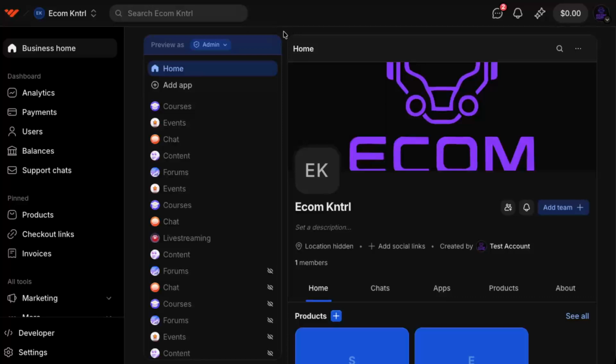First, make sure you're logged into your Whop business account in your browser. Once you're logged in, you should land on your business home dashboard. This is the main control center for your Whop account, where you can see your products, customers, and overall performance. Take a second to confirm you're on the business view and not just a personal profile page, since the withdrawal options live inside your business settings.